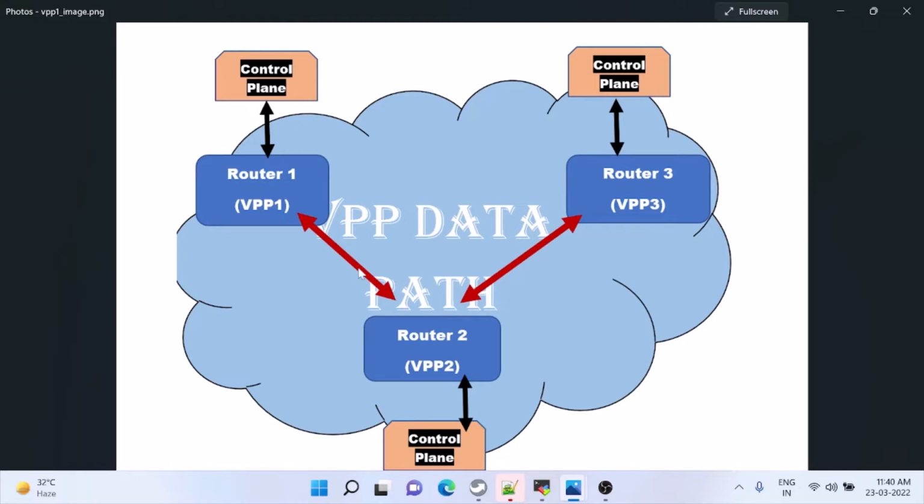So Docker 1, this is router 1, router 2, router 3. These will be running VPP. All three are in the datapath, so above that you can run any control plane. For now it is plain Linux. Now we will try to add a static route and check whether we are able to ping between router 1 and router 3. So this is the configuration.